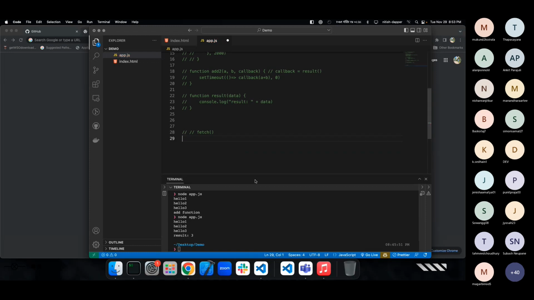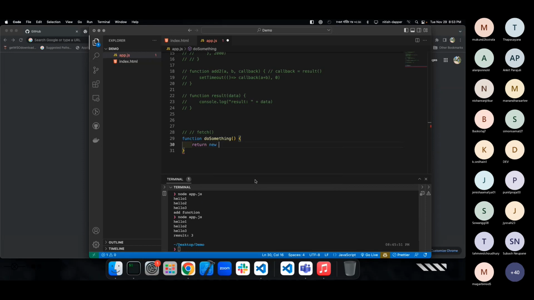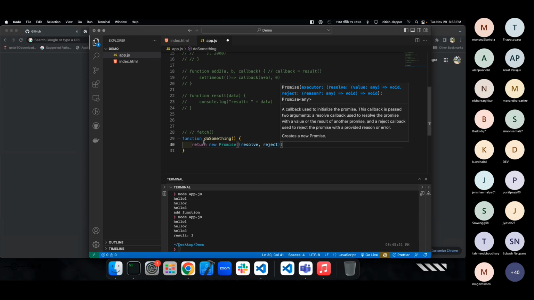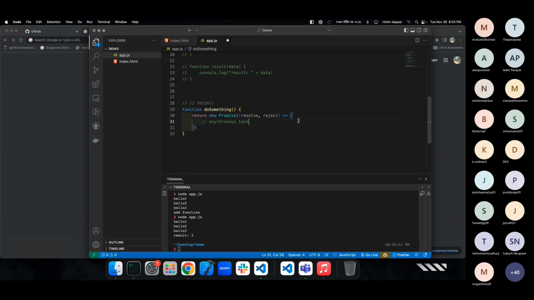The way we write a promise is, let's just write a function that says do something. Inside the function, we are going to return a promise. This is the syntax of a promise. We make a new Promise, and it's going to take resolve and reject. Like in real life, either we fulfill it or we don't fulfill it. This is going to be the function, and right now we do some asynchronous task inside of a promise, like fetching data from an API or anything.